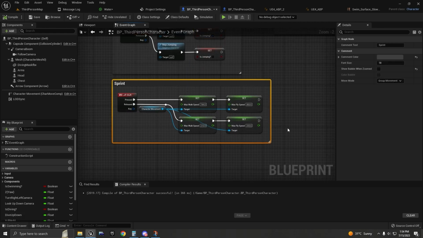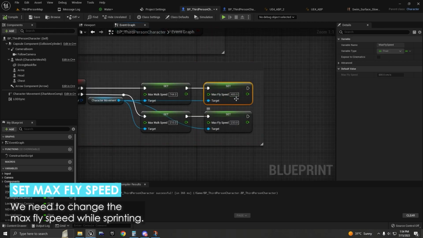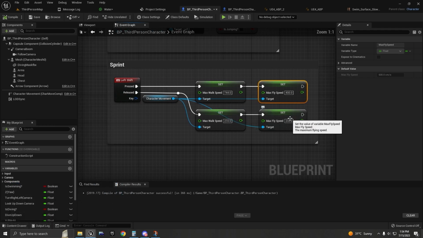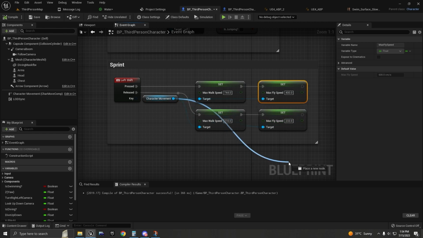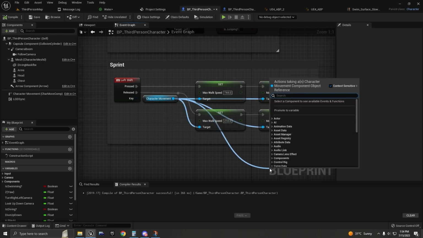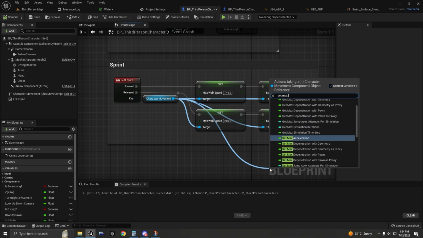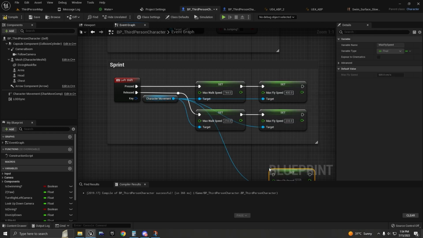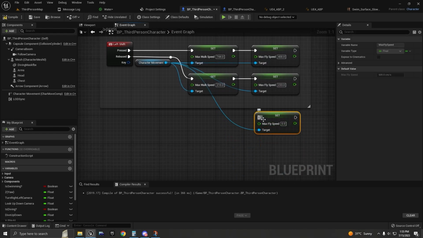And here on the sprint, I have added a max fly speed of 400, and when I release the left shift, I want to set the max fly speed to 233. You can just add this by dragging off of this character movement here, and you're gonna type set max fly speed, and then hit enter, and then you're gonna get this input value here for you to be placing the value.